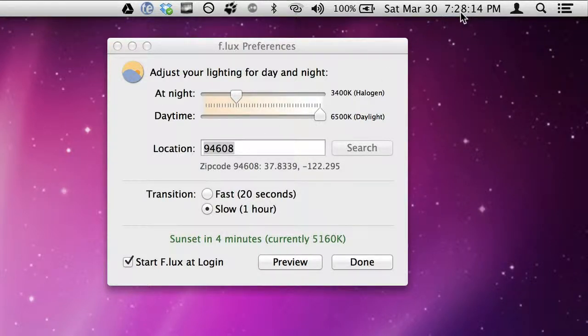It knows it's 7:30, and it knows that sunset is, does it say? No, it doesn't say. But basically, I have it set to within an hour of sunset. It slowly ramps itself down from 6,500 degrees down to 3,400 degrees, and you can see it going down here. And that means that I am in the transition period.